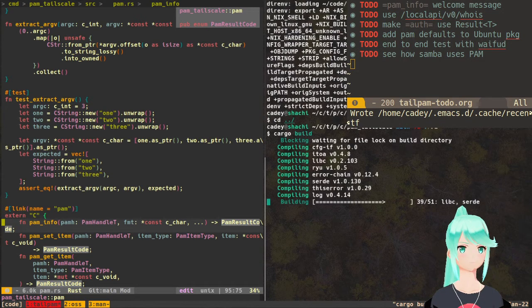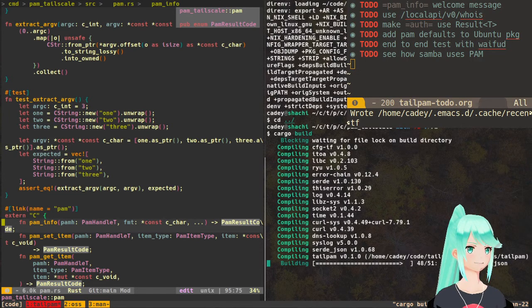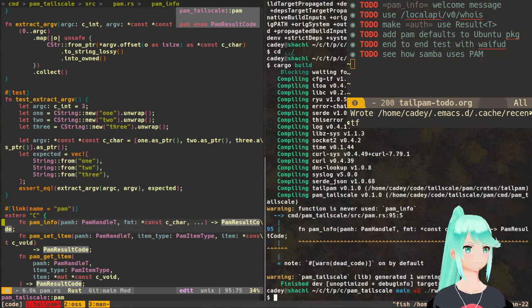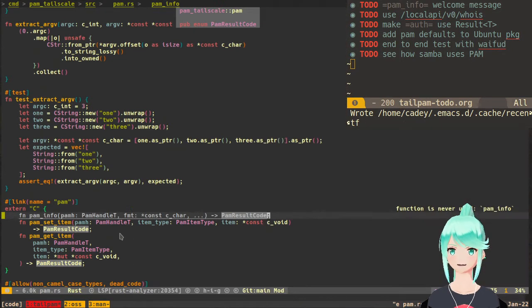So first what I'm going to do here is... Oh, cool. I got the function type right on the first try. Awesome. So we have the function type here.